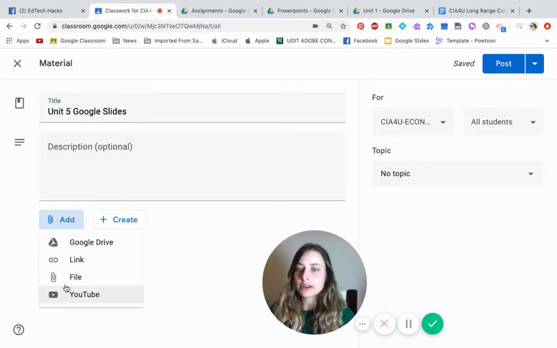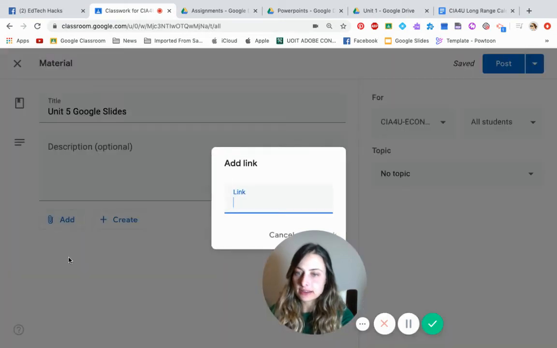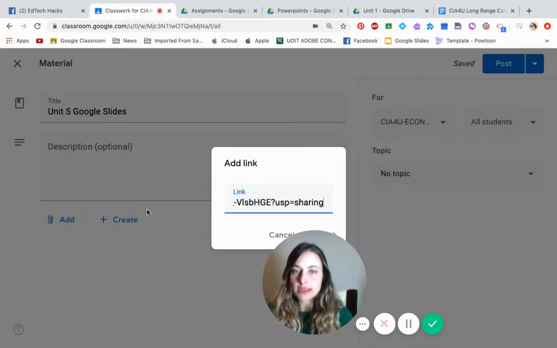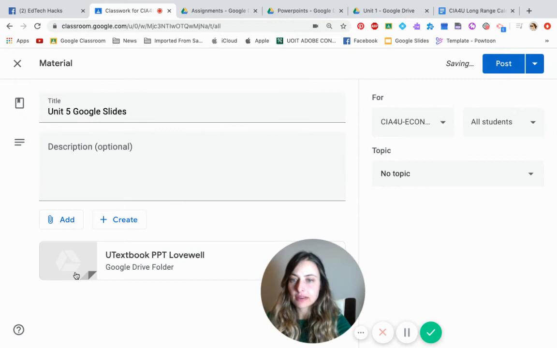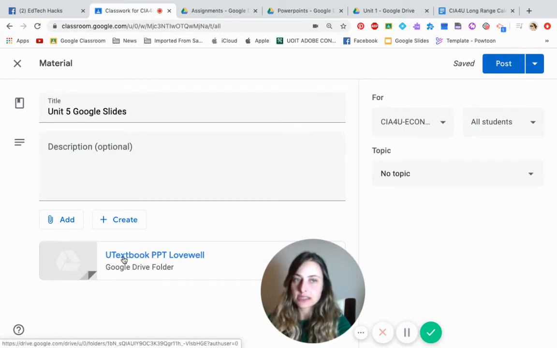Because we're linking an entire folder, you need to click link. You're going to copy paste that entire folder here, and then press add link. Do you see how the entire folder of those PowerPoints now adds here, and it gives us the title? Then go to the right and click post and select which students you want it to go to. You can even choose which resources go to which students. I have a video about that as well. Click post if you're happy.